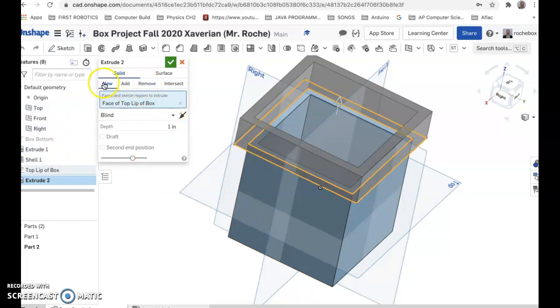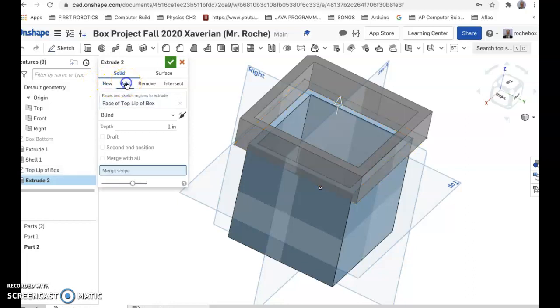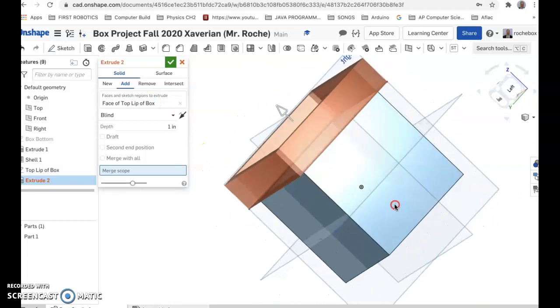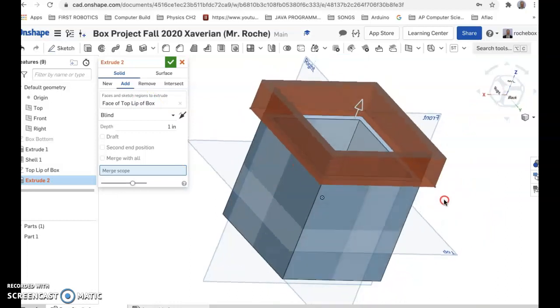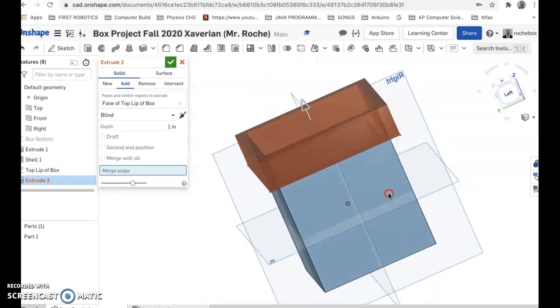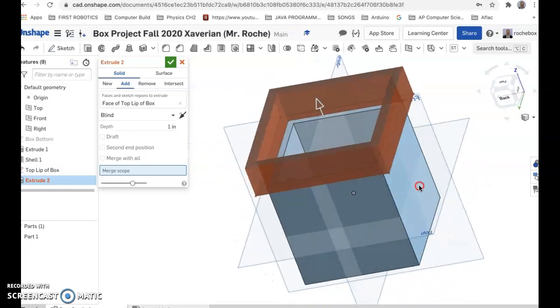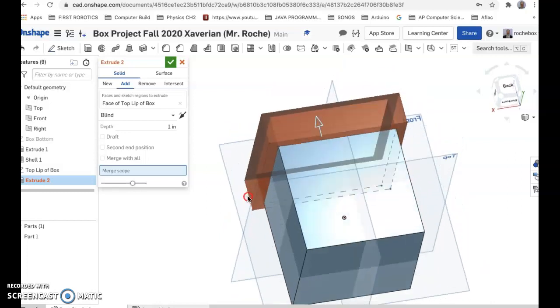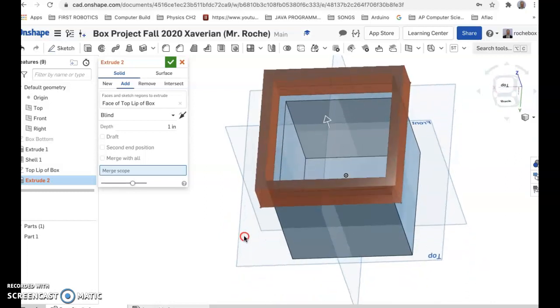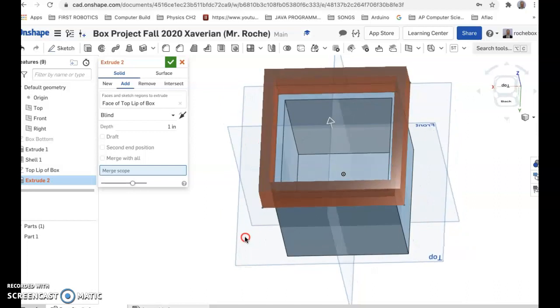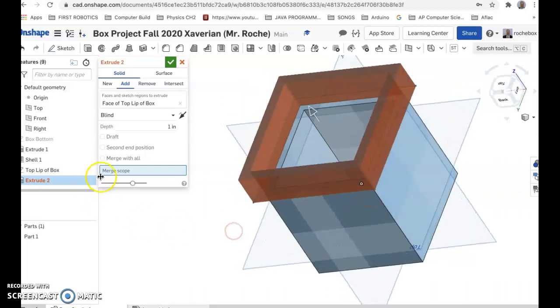Instead of having it be a new part shape, I'm going to go add. Now it's kind of upset with me right now. When things are bad, it turns red, so we've got to figure out the red problem. The red problem is that it can't really add this to the top of another thing. There won't be enough material to make this secure and sealed. So what I want to do is flip this over.